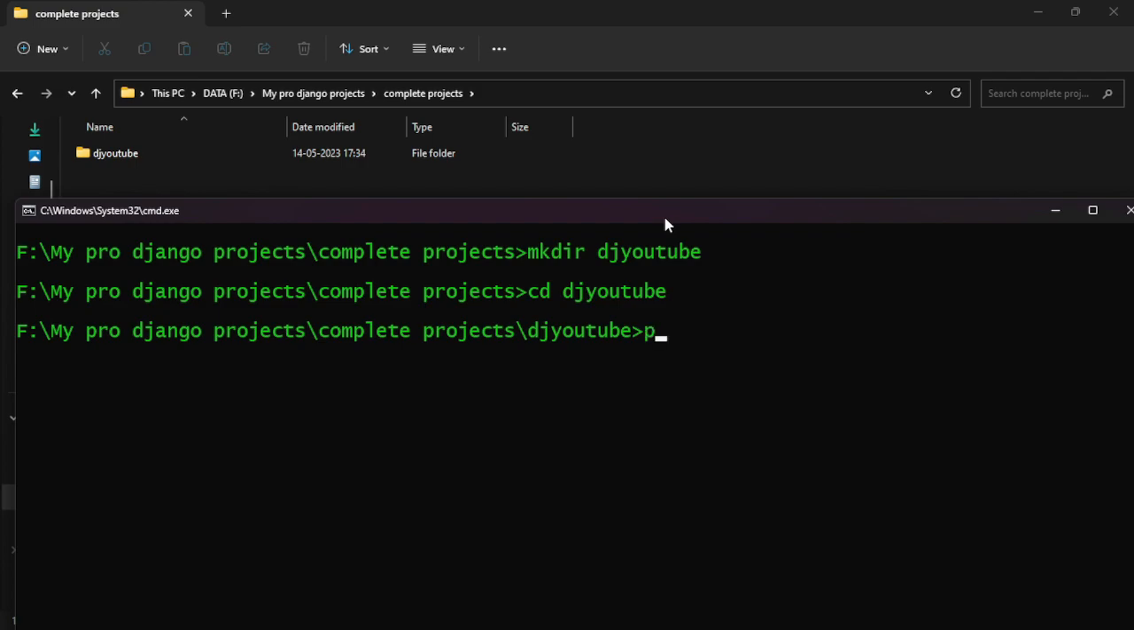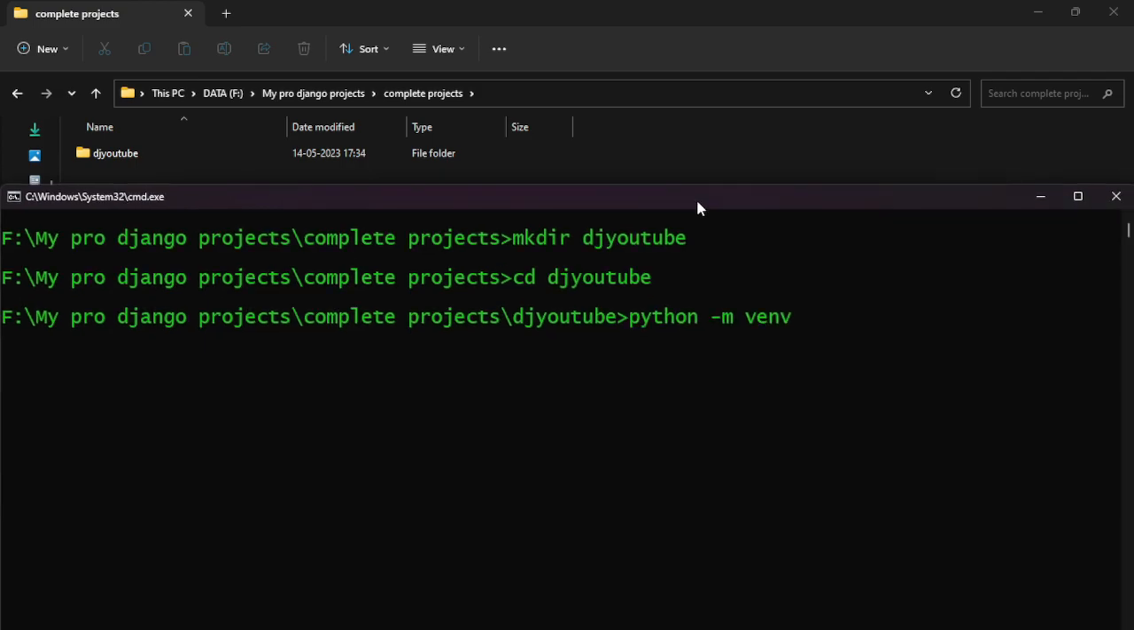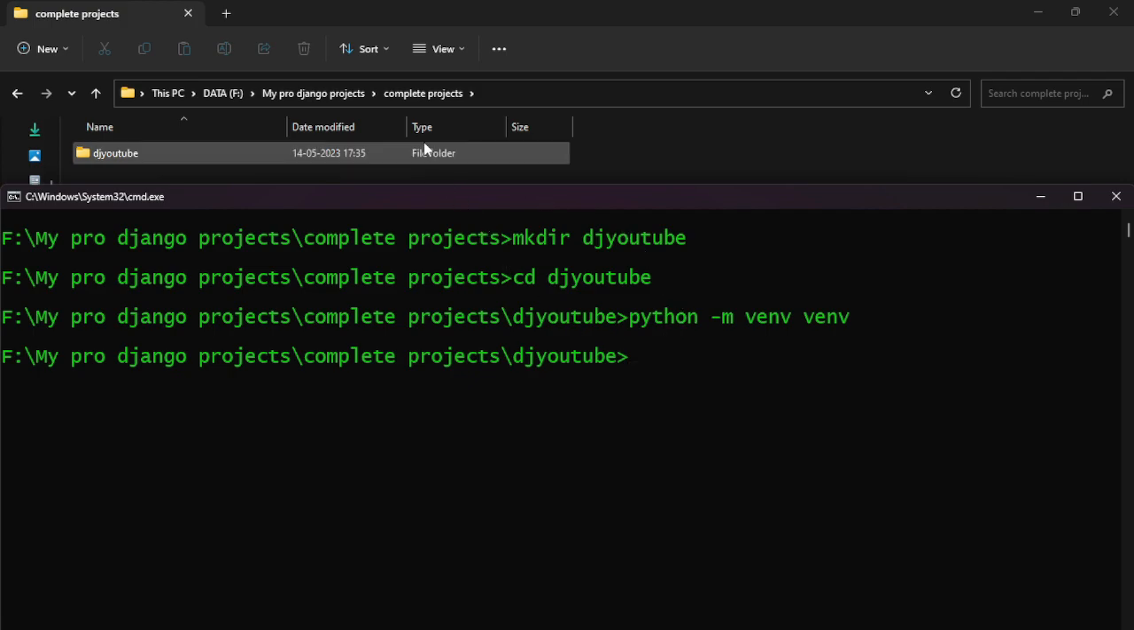I'll type python -m venv, and then here we have to type the name of our environment. So I'll type venv. Now I'll press the enter key, and this is how you can create virtual environments in Windows. If you are on Mac, then I think the process will be different, so you can search on Google. Now my environment is created.